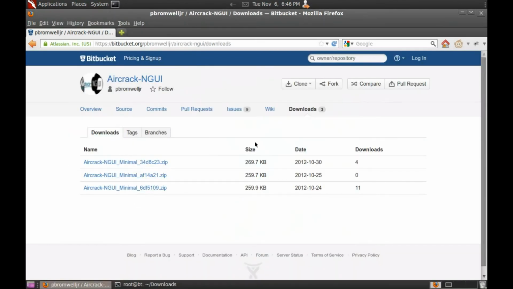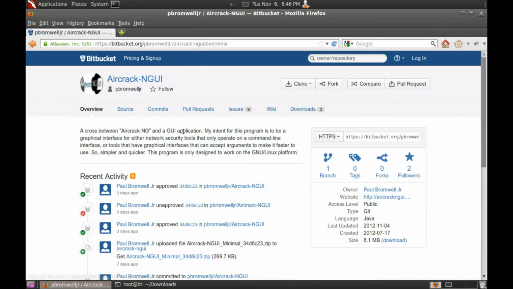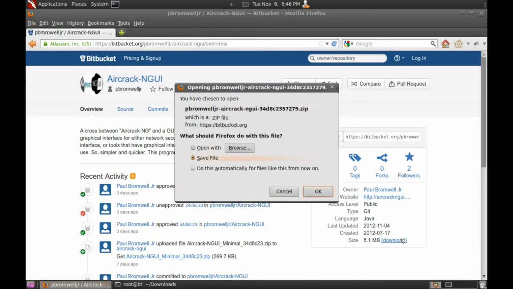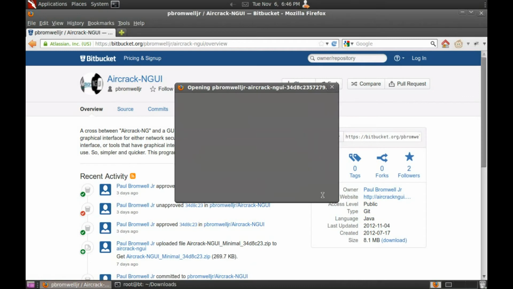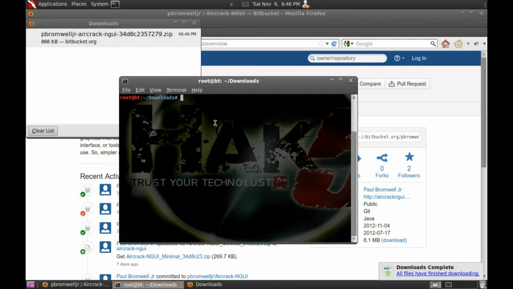Now to download the actual source code. Go back to the overview page and look at the panel on the right side of the window. There should be a line that shows the size of the program and then a download link after that. Click on the download link. This should save a zip archive to your computer. Follow the same steps I mentioned before to get NGUI up and running.